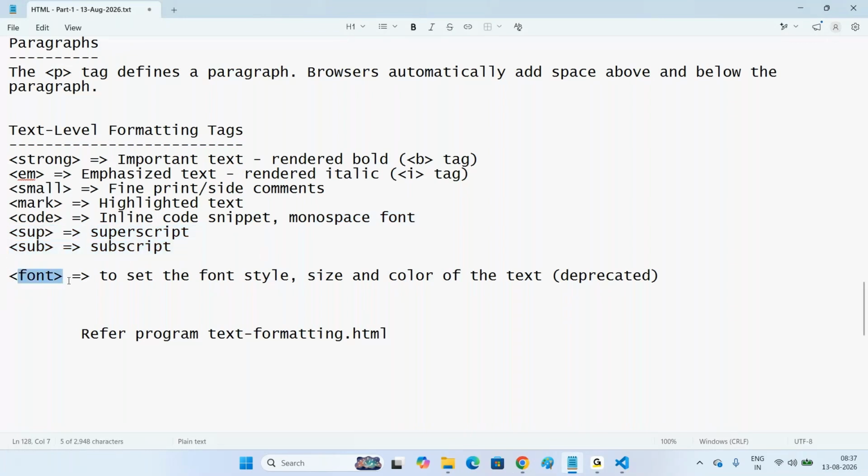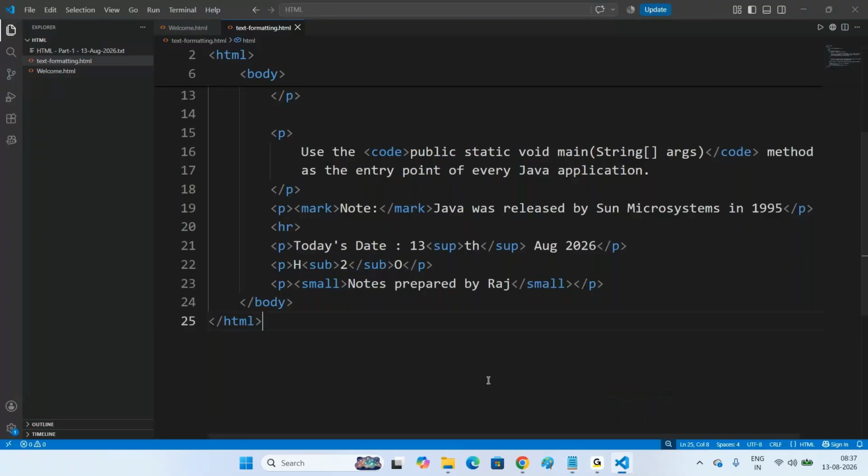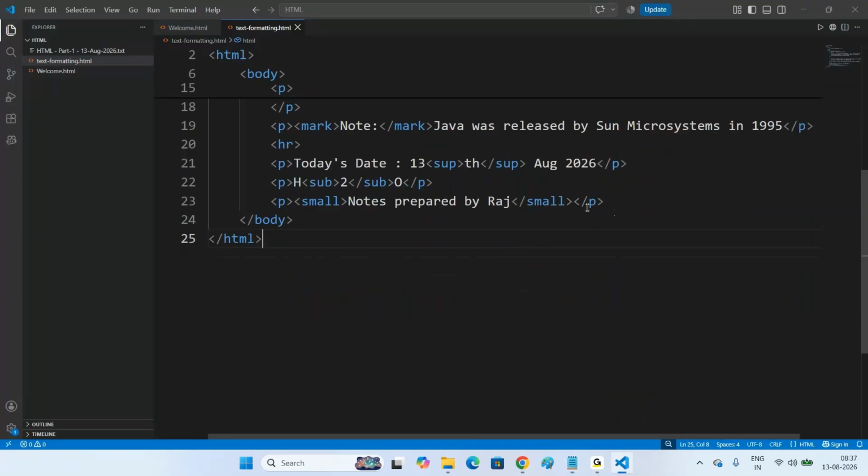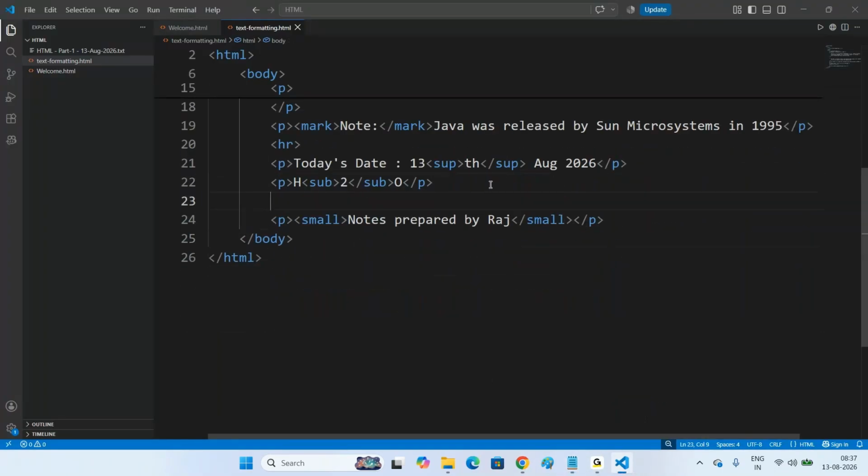Next, we have one deprecated font tag. Let me show this font tag. Font face equal to Arial, size equal to some 5, and color of the text I'm saying blue. Then we'll write something like hello world.